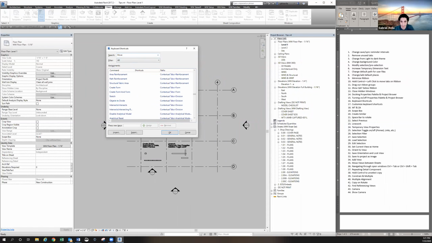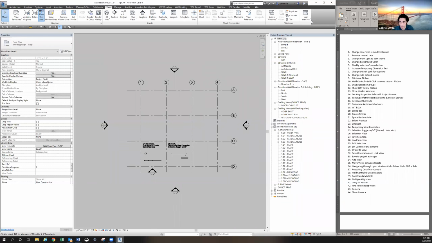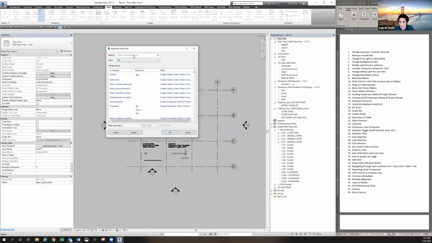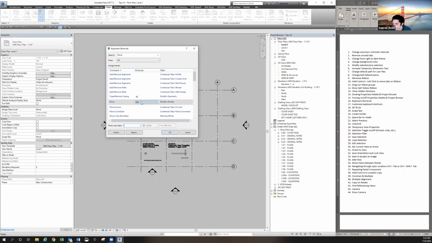So say move command. Search. There you go. So there's my move command. Right now it's MV. So I can customize it, which is tip number 17, to a new one. Let's say I can do MO. Oops. MO. And I can assign that to move. Now, whenever I type MO on my keyboard, it's going to activate the move command.